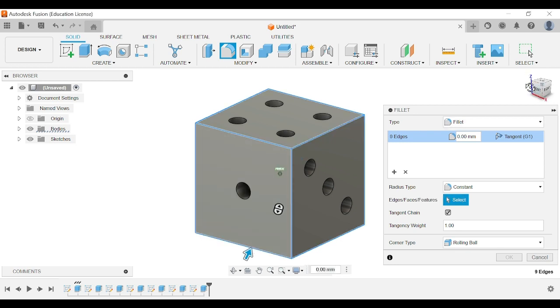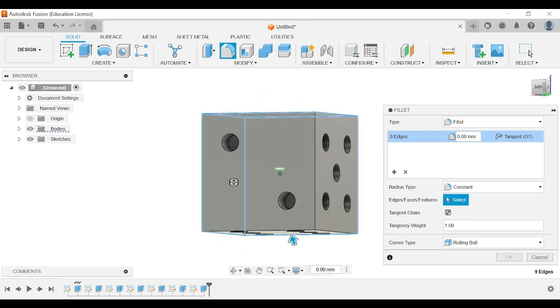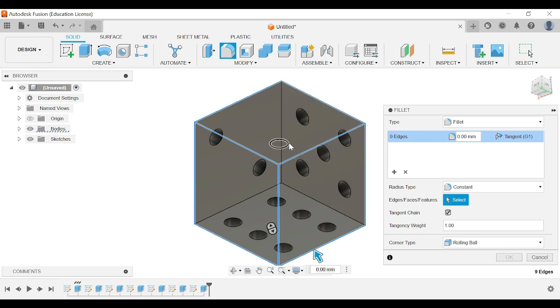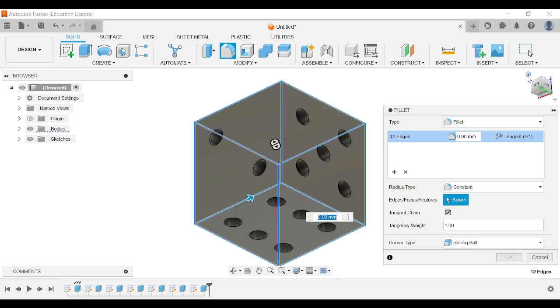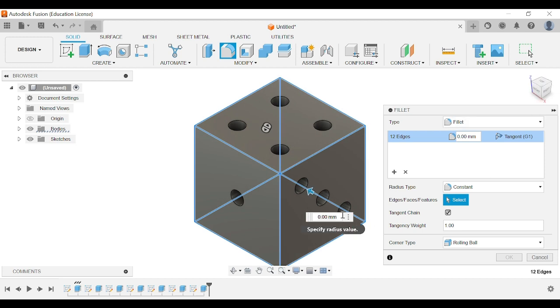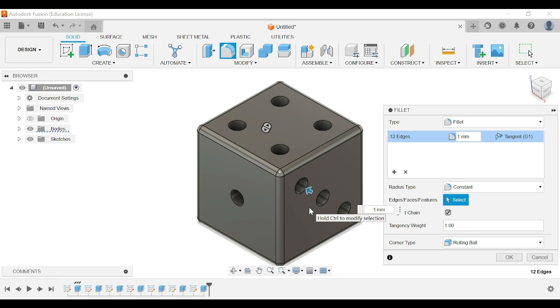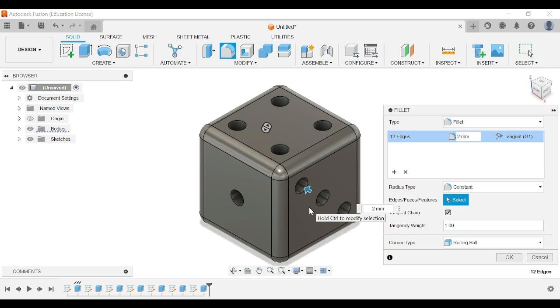Now I've done that side, I need to do the other side still. So I haven't selected these ones yet. Okay, so now I've got them all selected, and now I can put my fillet in right here. And if I want a 1mm fillet, it will look like that. If I want a 2mm fillet, it will be a bit much.